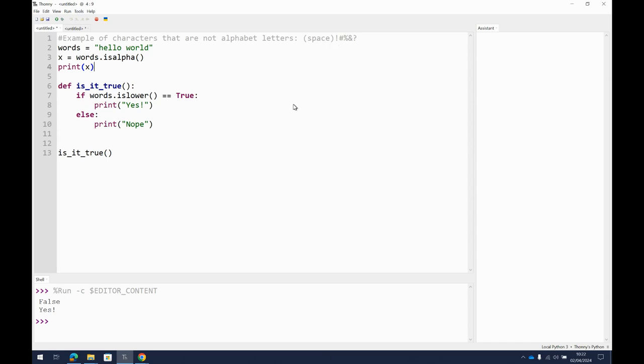So if I was to run this, it says false and it says yes. Okay, why? Because I have a space just here. Why am I getting yes? Well, because it's still checking if it's all lowercase. So that is indeed still true.